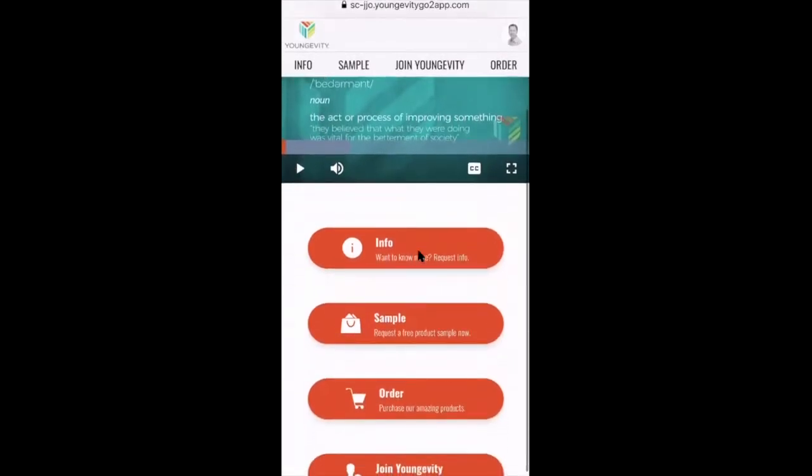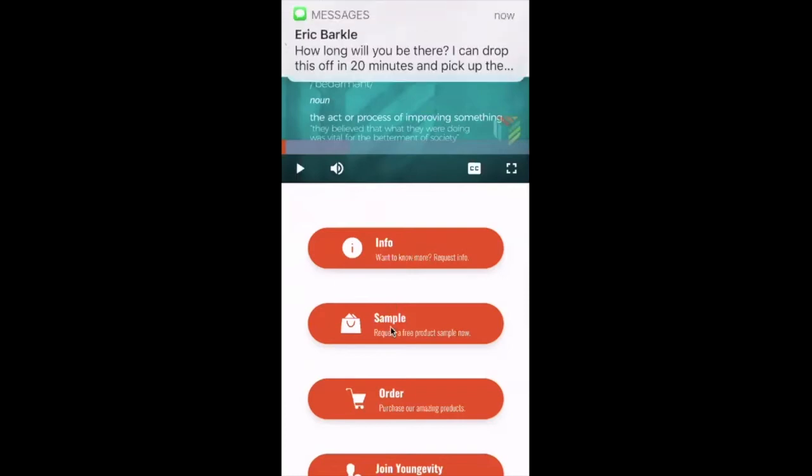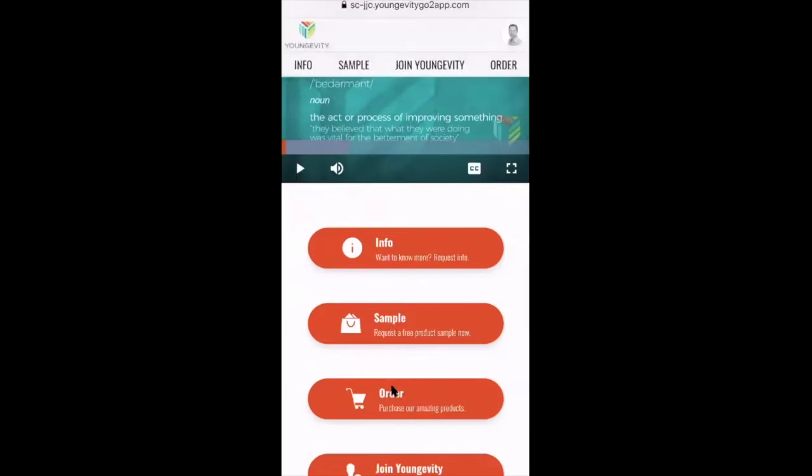In addition, there are additional links down here. If they click on info, this is going to take them to your profile page where they can call you, email you, contact you, or follow you on Facebook or Instagram. They can request a sample from you. There are also order and join buttons down here.